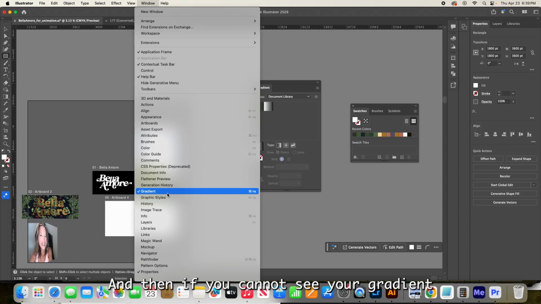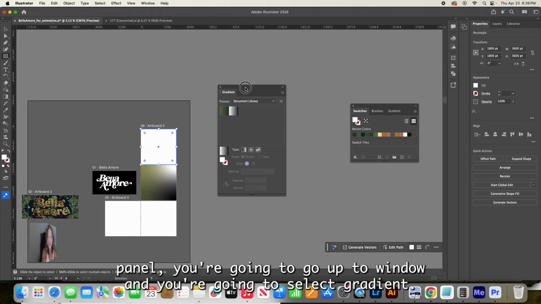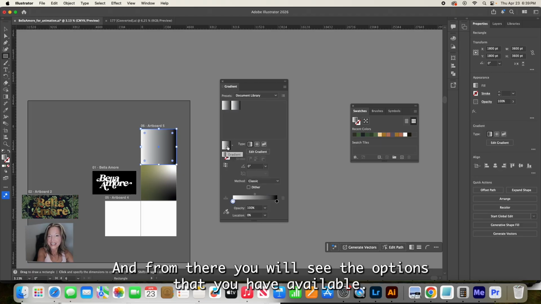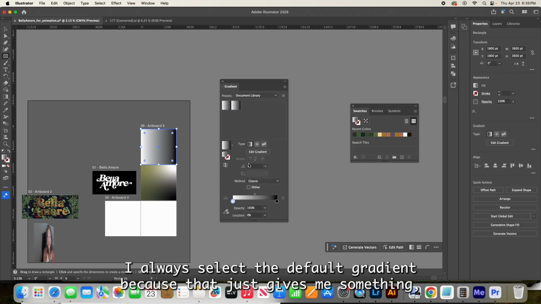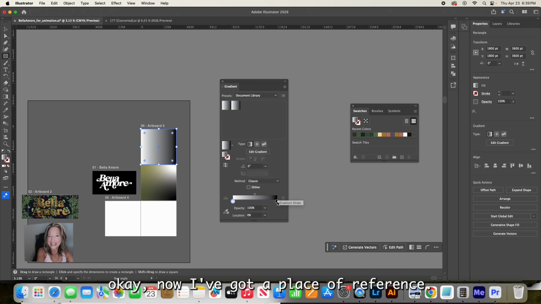And then if you cannot see your gradient panel, you're going to go up to Window and select Gradient. And from there, you will see the options that you have available. I always select the default gradient because that just gives me something placed onto that square so that I can see, okay, now I've got a place of reference.